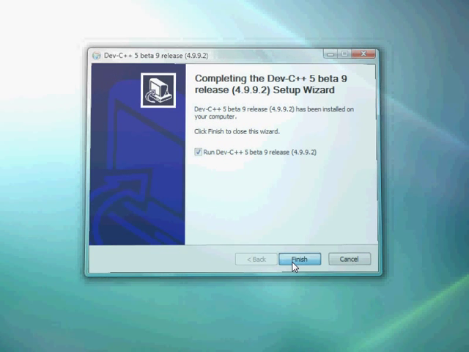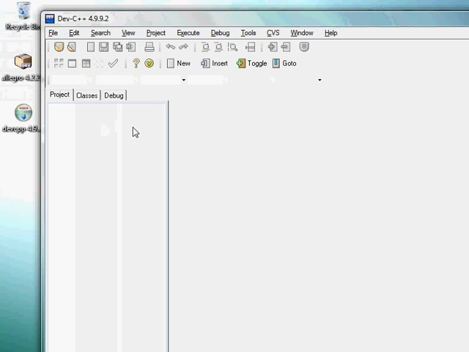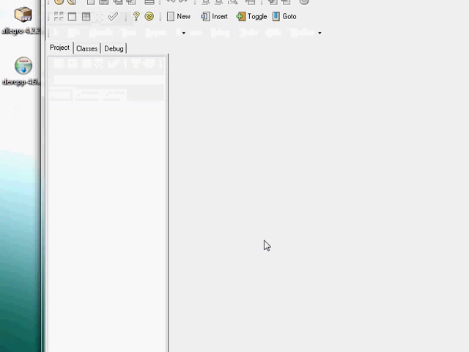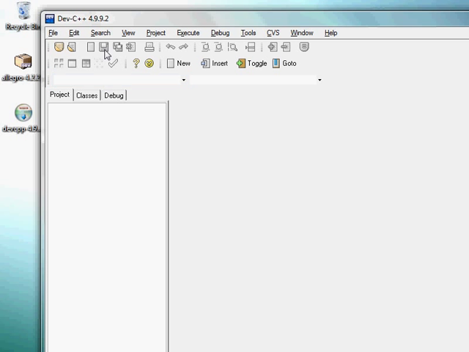This is Dev C++. This is where you're going to be editing your code, compiling and linking it, and running it all at once in this program here. It's pretty robust, in my opinion. It works for me. So once that's done, then you're all set.